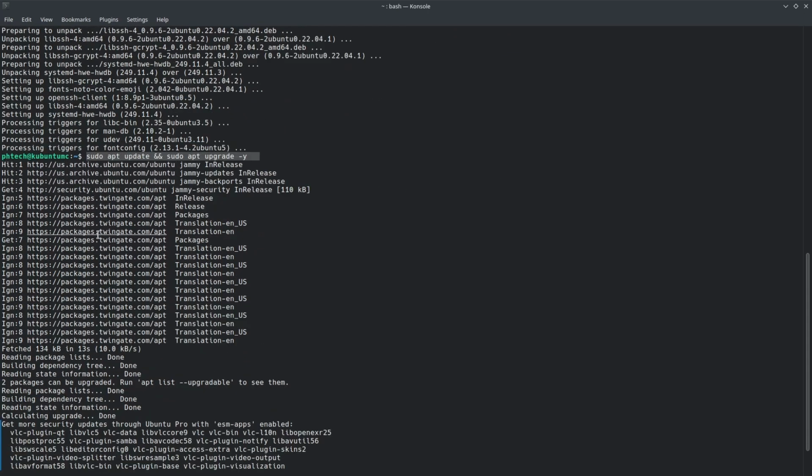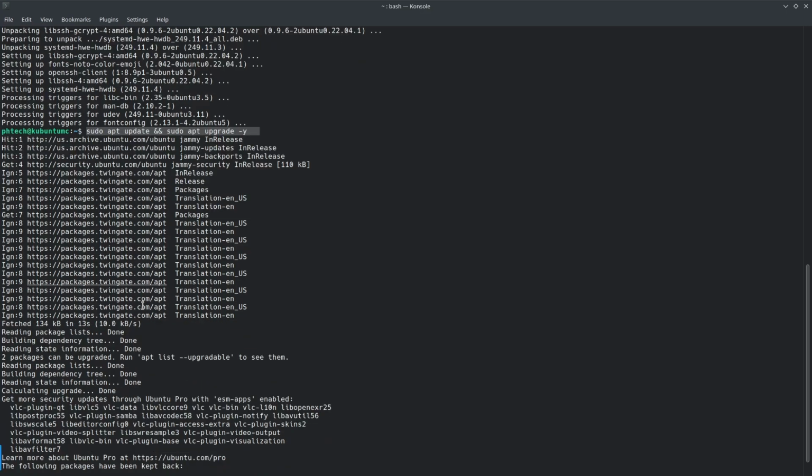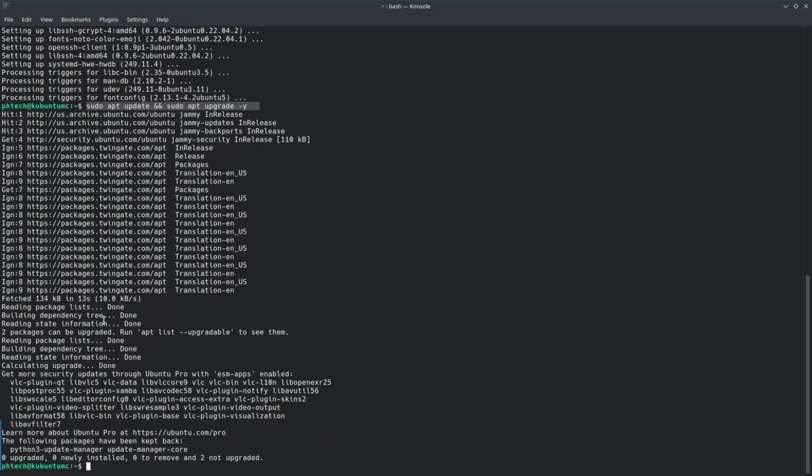These are the repositories that it looked inside of for updates. It'll tell you down here two packages can be upgraded, and it actually gives you the command to see which ones are upgradable. So I'll copy that. It's going to read the package list, build out any dependencies that your packages might need.